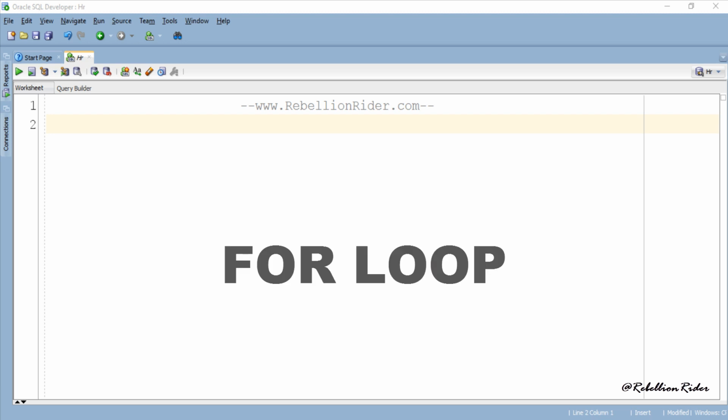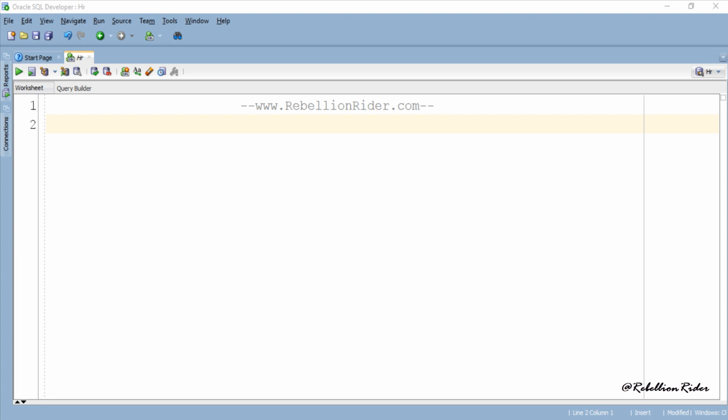This is the third and the last tutorial in iterative statement in PL/SQL series. It is about for loop in PL/SQL. Because of its simplicity and easy to use behavior, this loop has won the heart of millions and has become the most widely used loop in programming.